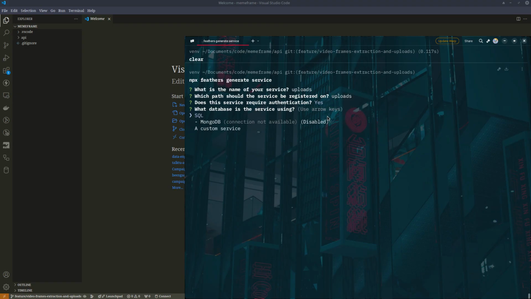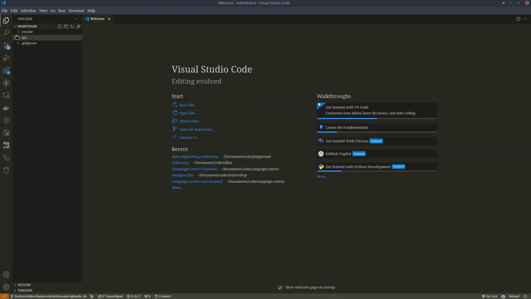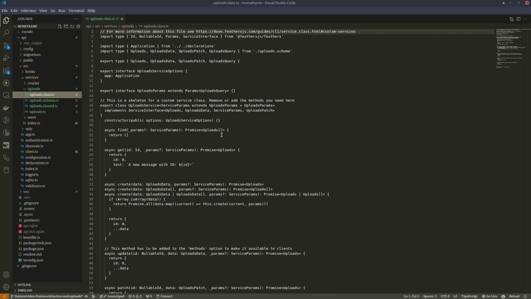So SQL or this or that. I think we're using a custom service this time, so let's go with that. Type box yes, and there we go. We might not even need type box. In fact, this thing I'm generating, I may not use most of what I generated. But let's go inside src. Once we get to services, we'll find uploads there, and in uploads now you can find this class.